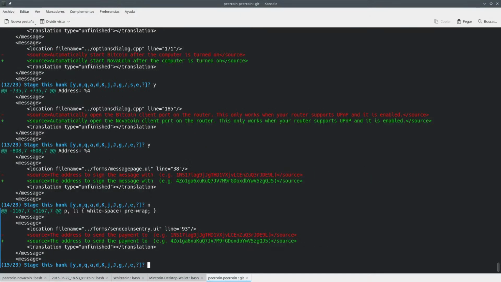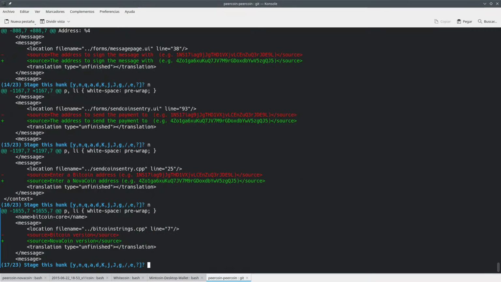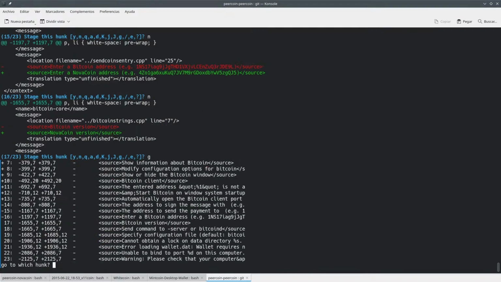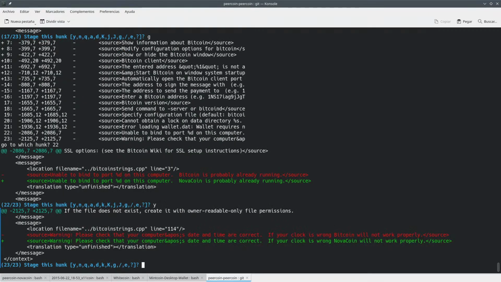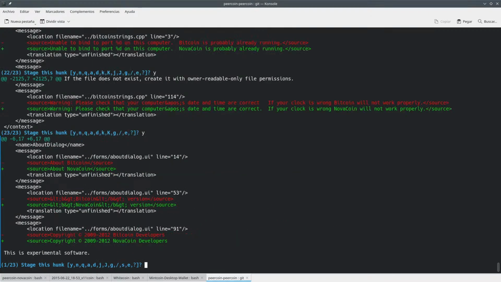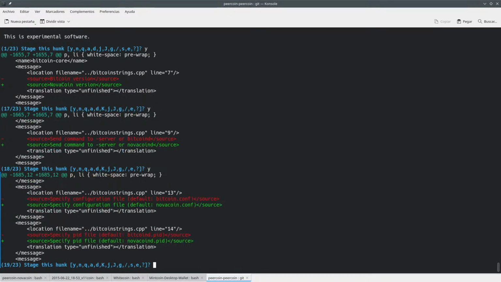Not this one. Not this one. Wait. The other one I wanted to have here. So maybe 22. Not sure if I have managed to do this properly, because sometimes I do not understand how to do this properly. Okay, let me see.